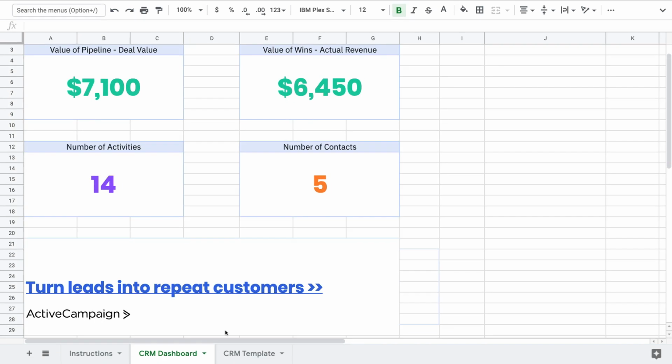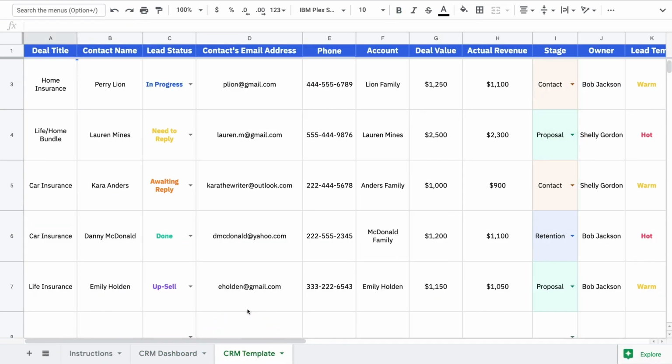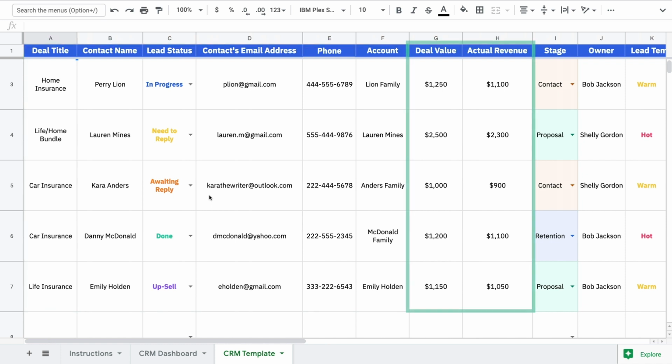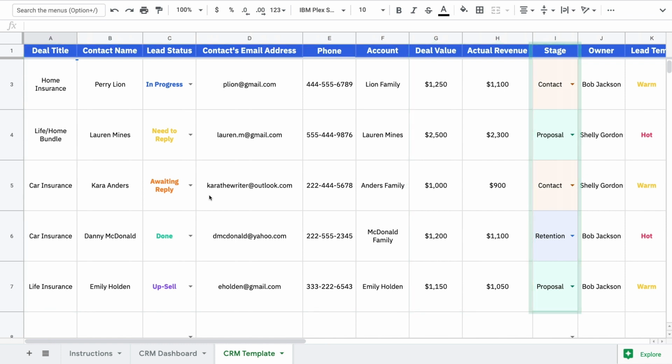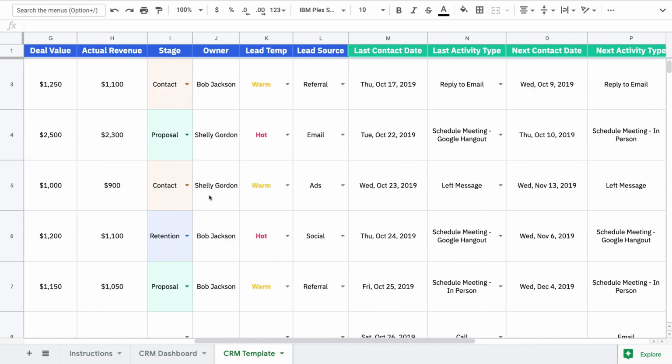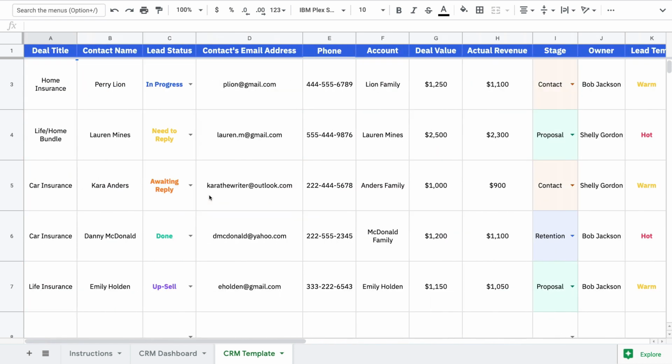The Template tab is where the work gets done. This is where you'll store all of the important information about your ongoing conversations. This includes contact and deal information, deal value, pipeline stage, lead information, and ongoing activities. The more information you track, the easier it becomes to prioritize and work your pipeline.